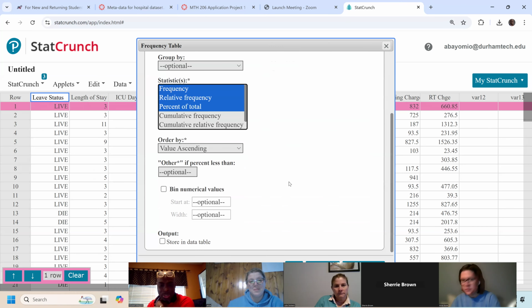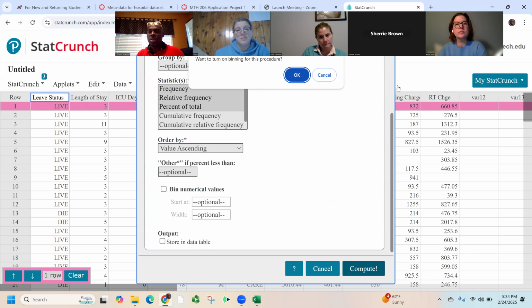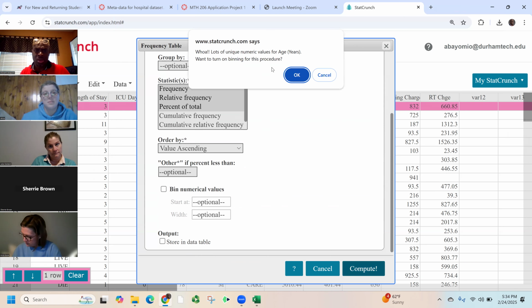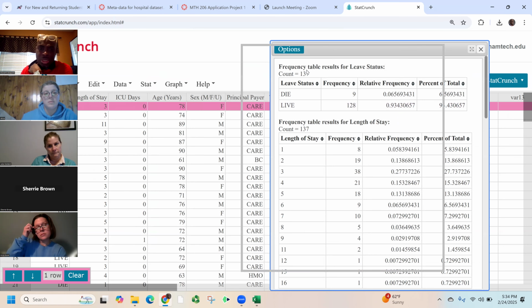And let me see. I can drag this up and hit the compute key. Let me move this aside. Oh, wow. Lots of unique numeric values. Do I want to bin it? No, I don't want to bin it. So I must have grabbed age. Nope, I don't want that. Let me do this again.